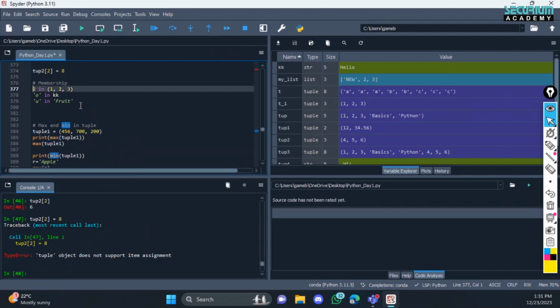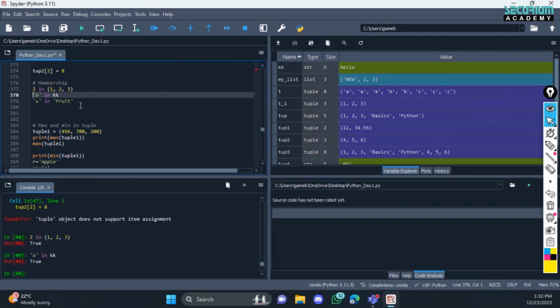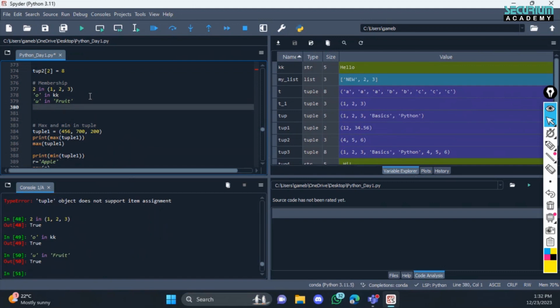What is membership in tuple? You can see 2 in 1, 2, 3 is true. Okay, KK is a data set, I guess. KK, hello, okay. O in fruit. True. So what is membership? Membership is a function to check that a particular value is available in our variable or not. So 2 is in that particular variable 1, 2, 3. It is present. O in KK dataset, hello, O is present. If that O is not present here, the output we will get is false.